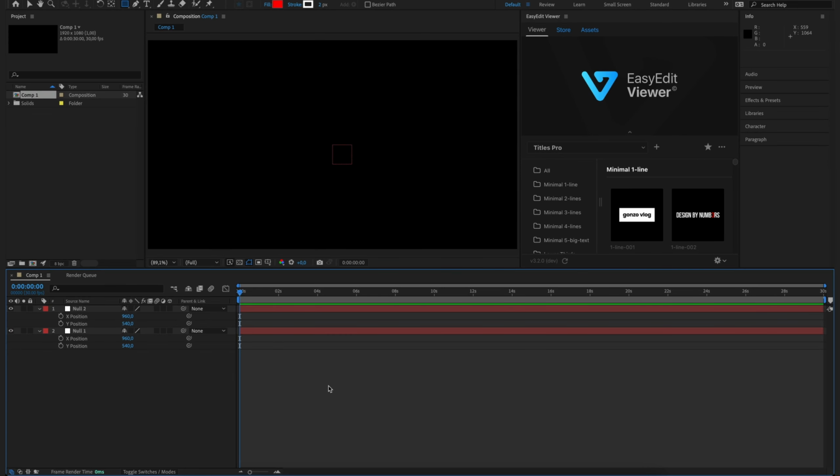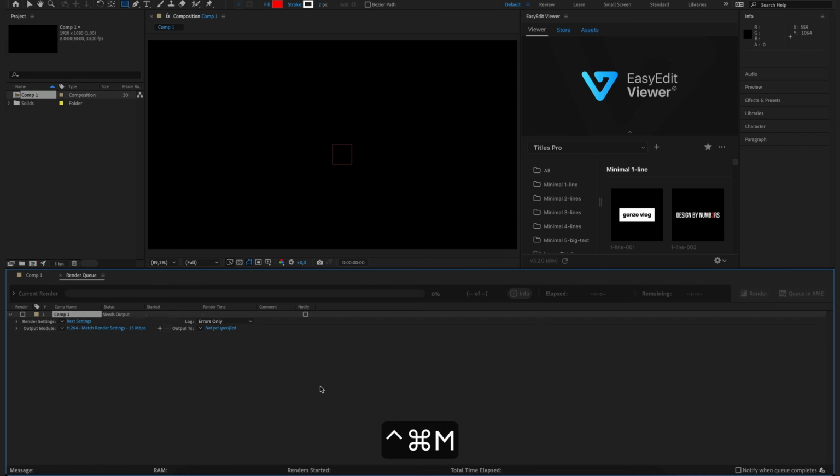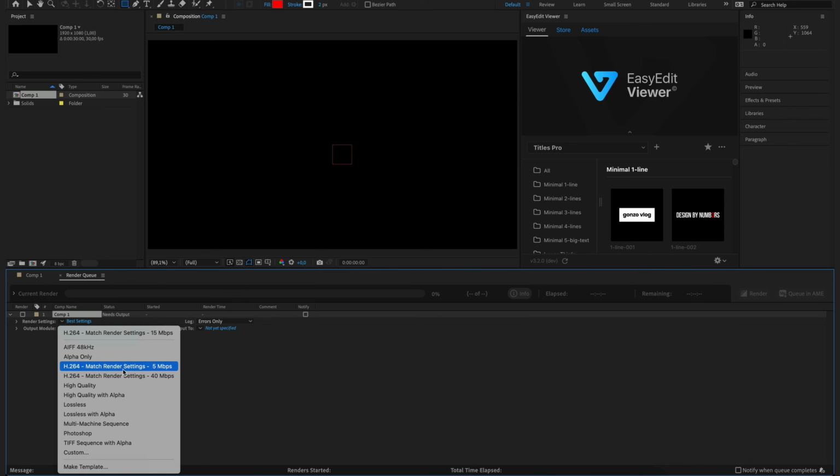So the next feature, it's not quite new because it was present in the previous versions of After Effects, but at some point Adobe removed it. But now they brought it back, and this is the ability to render to H264 without media encoders. So if I'm gonna hit render to my composition, I'm gonna see that now we have some presets to render to H264 without media encoder, and this is very cool and I personally love it a lot. Thank you, Adobe.